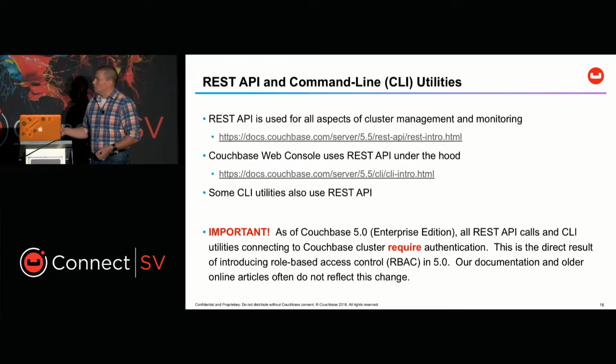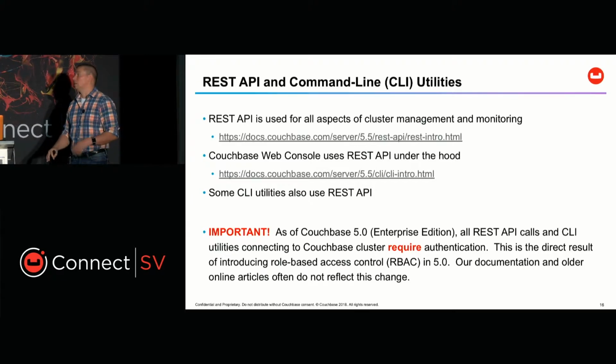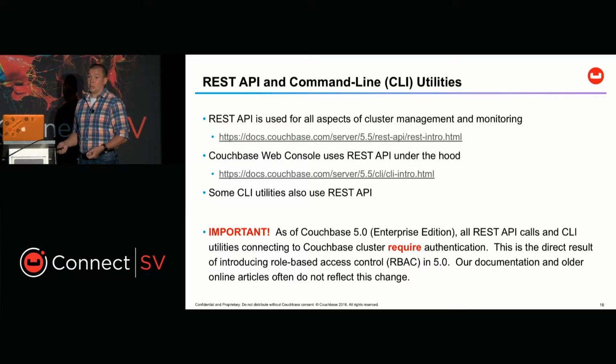So that was the second point on a web console. Some of the command line utilities also use REST API. The idea behind that is we have a single source code base, and if we change it, the behavior changes in the REST and CLI. Some of them don't, like backup, for instance, because it's completely different.